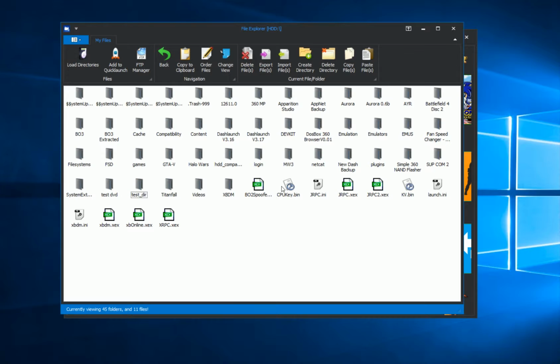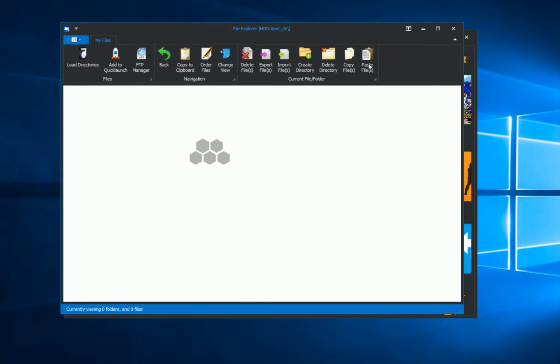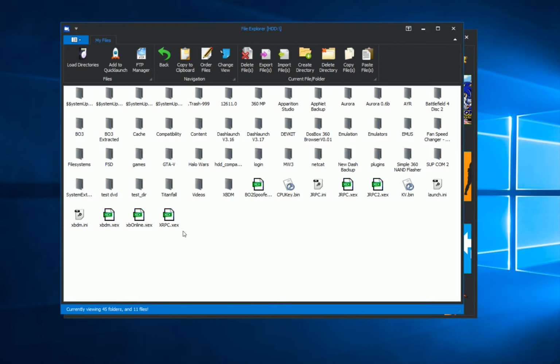And then you can also copy and paste. So if I want to take, let's say we want to take xbdm, we can copy file and then go into the test dir, and then we can paste file, and that pastes the file in there. So you can copy and paste files as well. And of course you can delete files by just selecting a file and selecting delete.